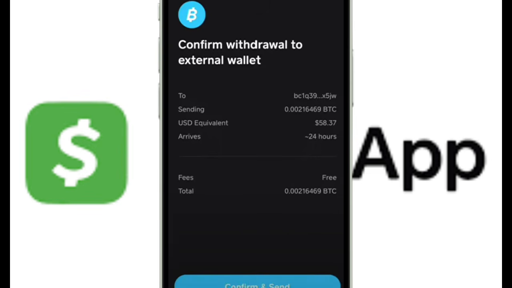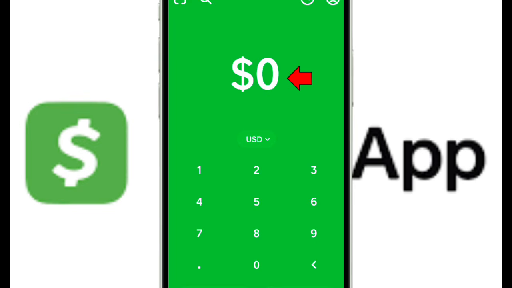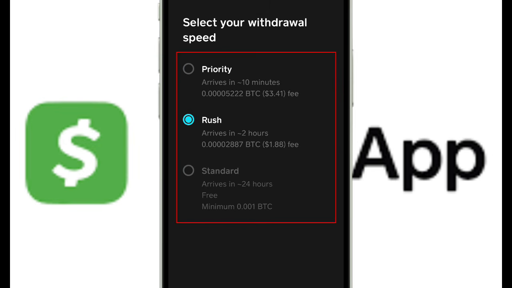If you're moving a larger amount to a standard wallet address, like a Ledger or Coinbase, tap the send arrow and enter the BTC amount. Paste the address and double-check the first and last 4 characters. Choose your speed, where priority is 10 minutes, rush is 2 hours, and standard is 24 hours. Standard is usually free but requires a minimum withdrawal of 0.001 BTC. If you're sending less than that, you'll have to pay for rush or priority.